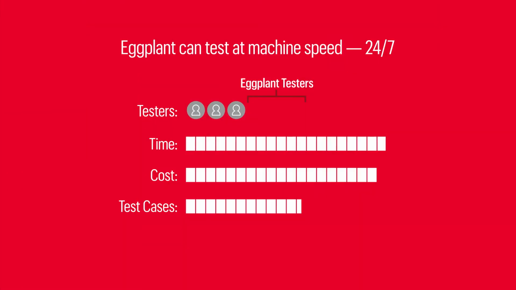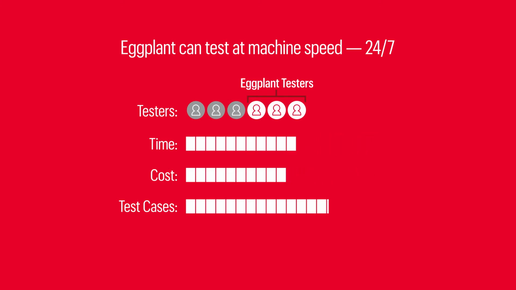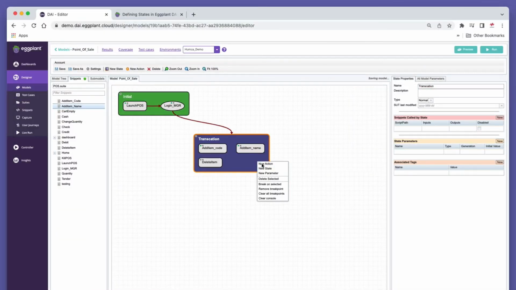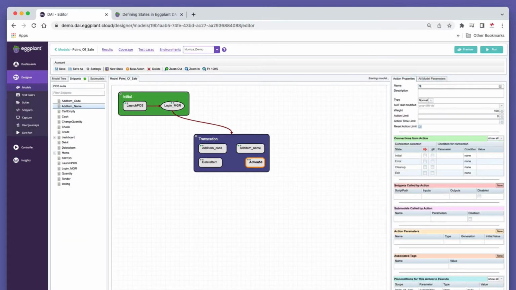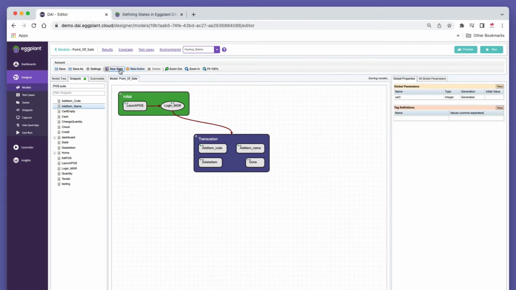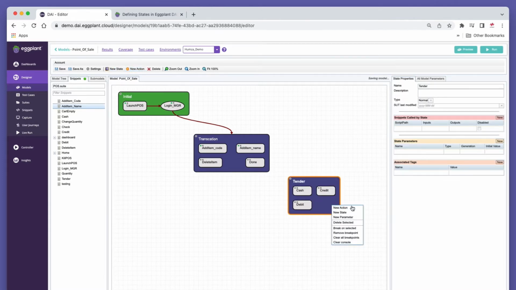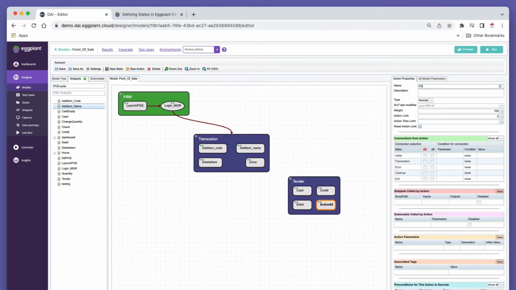And Eggplant can perform those tests at machine speed, 24/7, to accelerate deployment, while also testing more paths and user journeys more thoroughly. Eggplant makes it fast and easy to get started, without complex coding. Just create a digital twin model of any application and its workflow, and you can immediately create a multitude of tests on day one of installation.